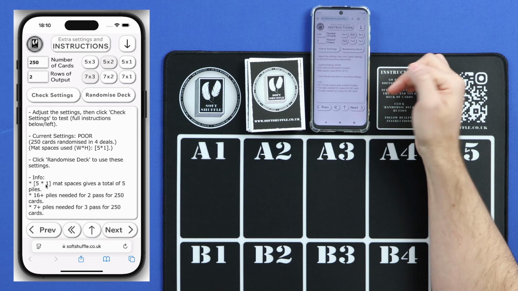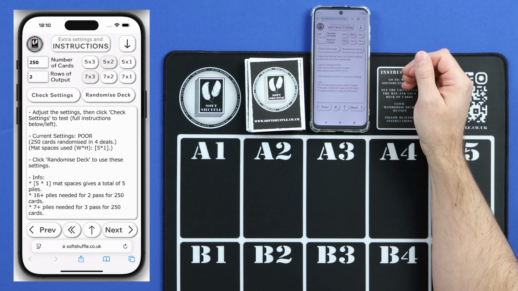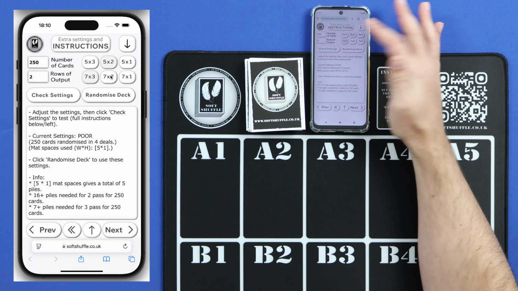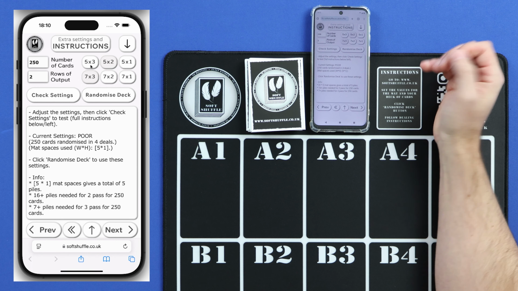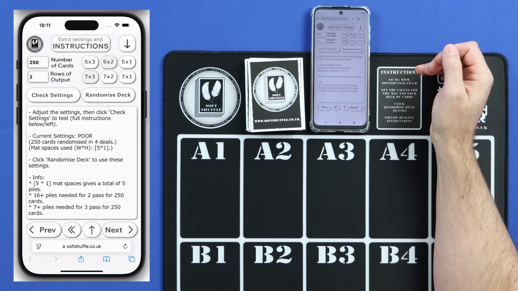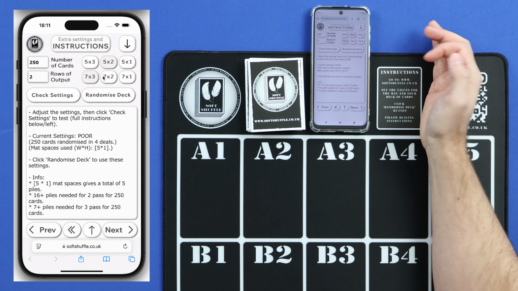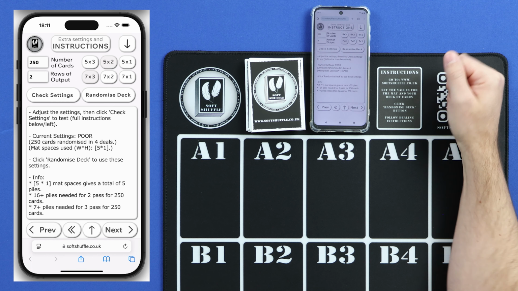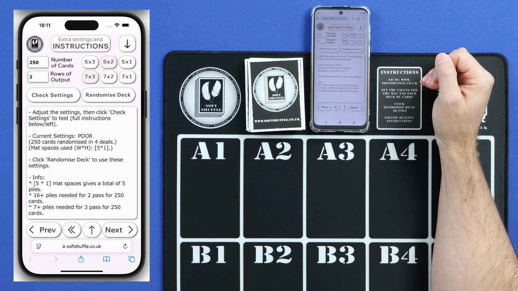So it's telling us that for 250 cards, to achieve 2 passes, we want 16 or more piles. Now, that means we're not going to get away with 7x2 or 5x3 because there'll be 14 or 15 respectively. But 7x3 will give us 21, and that's enough. And for interest, with 7 piles, you can do it in 3 passes. So if you only had the small mat, that would be fine. You could do it in 3 passes.